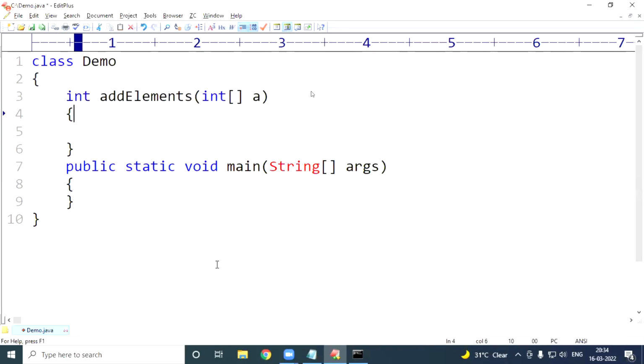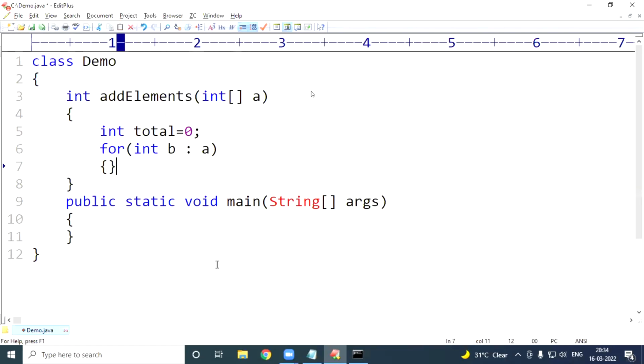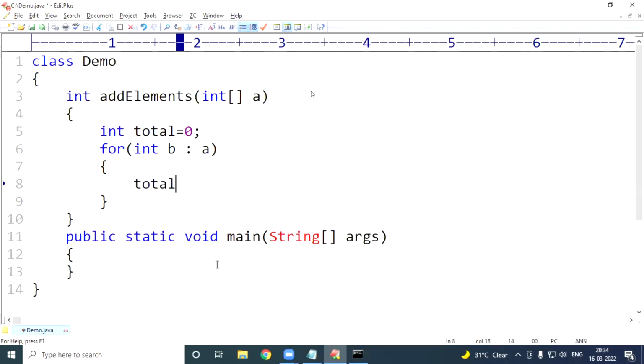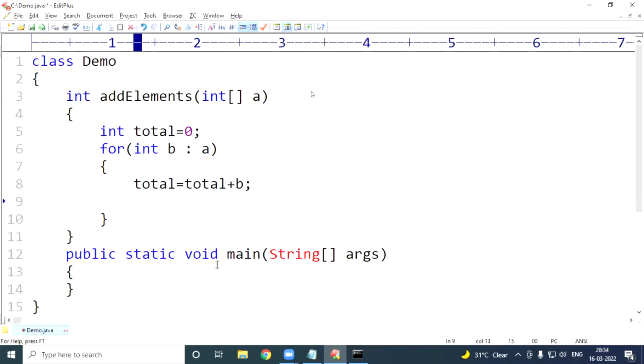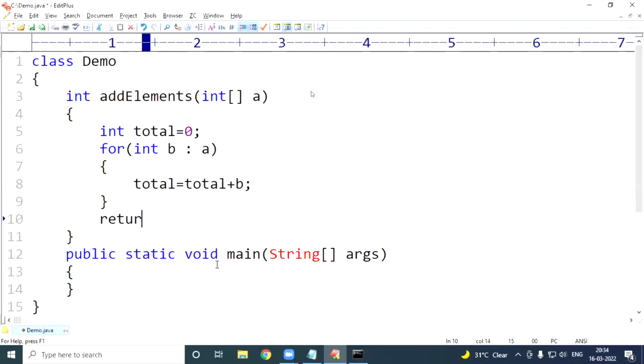Now here, integer total equal to 0; for integer B colon A. Just now, today only you have seen how to add. Total equal to total plus B. After this, return total. Okay. Now this method I want to call with an object reference.